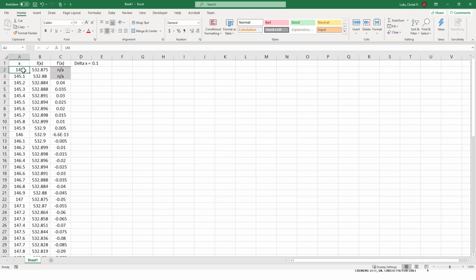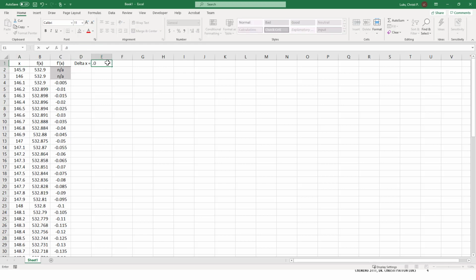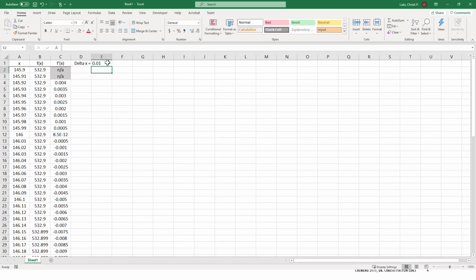If you weren't sure, you could start at 145.9. That should be a 145.9. And maybe I want to count by 0.01 this time. And yes, indeed, it does seem that this is my answer. And you can continue doing this until you get it refined to however many digits you're looking for in your answer. Okay, so not terribly difficult to do.